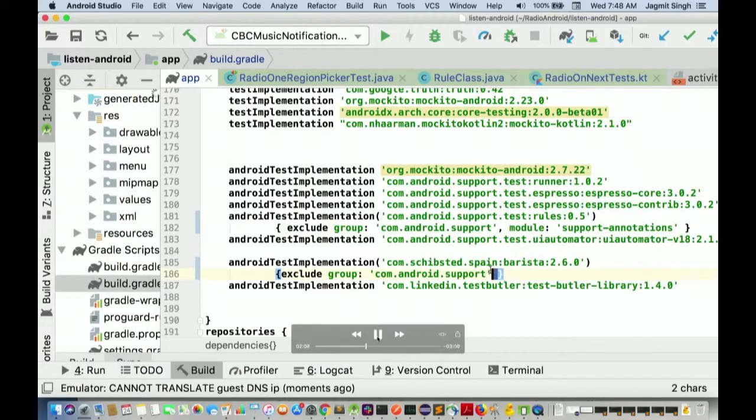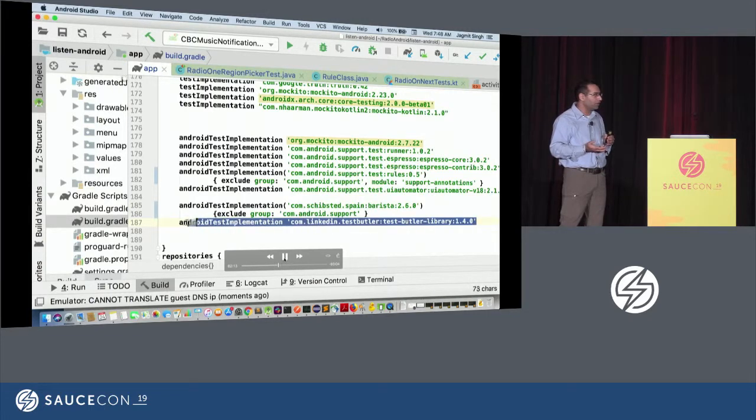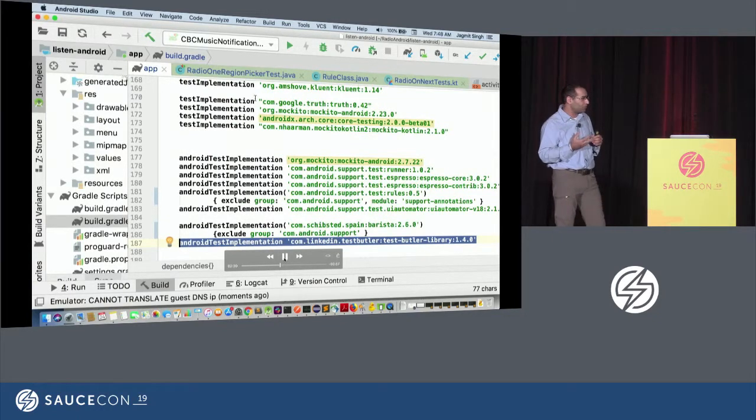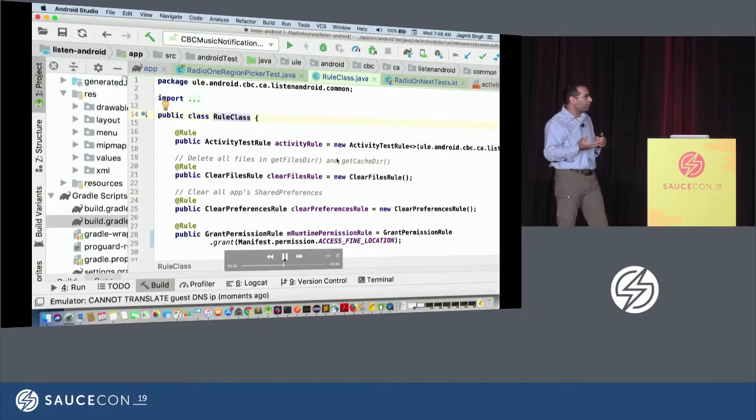And Espresso supports, you can use either Java or Kotlin to write the test. I started out experimenting with writing tests in Java, and then I recently started experimenting with Kotlin also. My first test I started writing in Java. Here, this class is extending a rule class, where I specify all different rules.